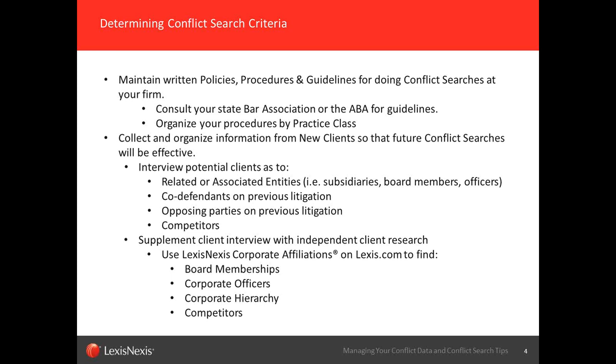You can consult your state bar associations or the ABA for guidelines. And then you might need to organize your procedures by practice class. If you have multiple practice classes within your organization, the type of conflict search that you do could be different. So the first thing you're going to want to do is collect and organize the information from new clients so that future conflict searches will be effective. Now, when you're interviewing potential clients, and usually it's the attorney that's doing this, he's usually filling out a client intake form. If you don't have a client intake form that's filled out or some sort of email format that you use, you should develop one.